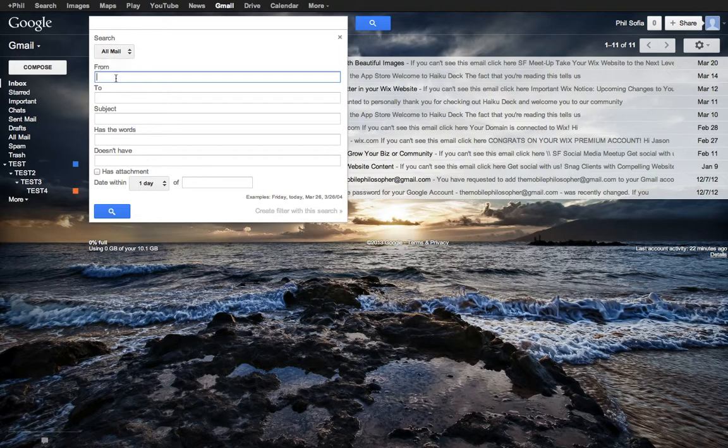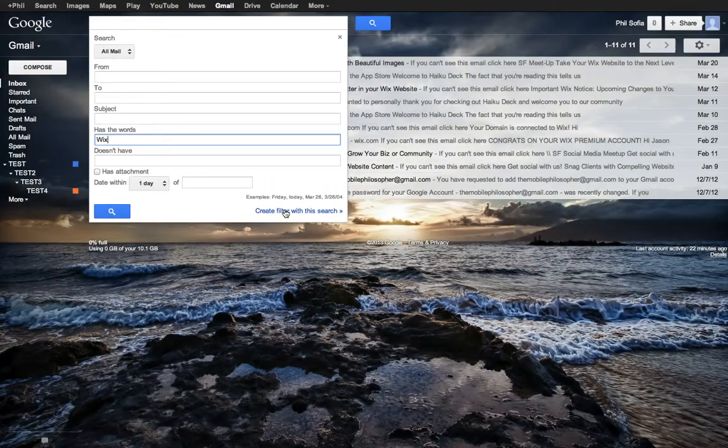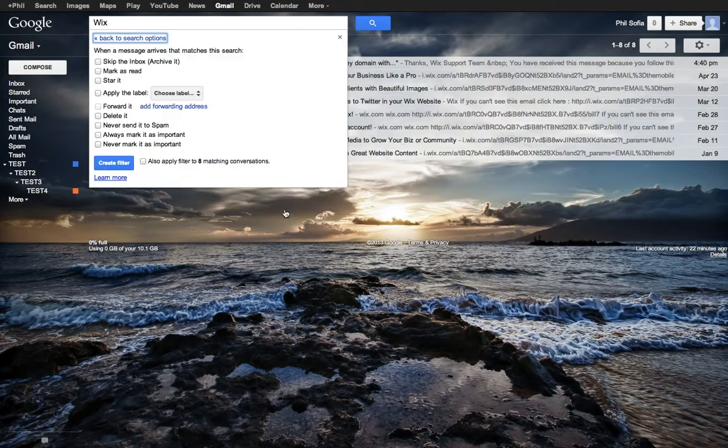We're going to leave this as all email, and here in the from box we can skip that, or we can go down to subject. And here we're going to put has the words just to make it simple right now. And we're going to put Wix. And then down here, right beside the blue search button, we have something that says create filter with this search. So let's click on that.